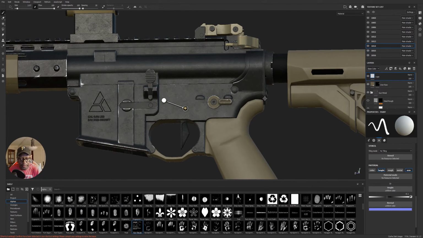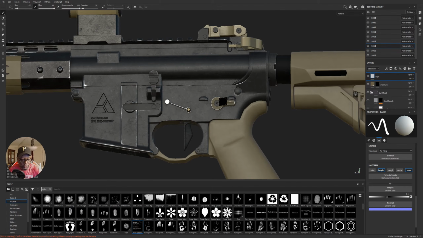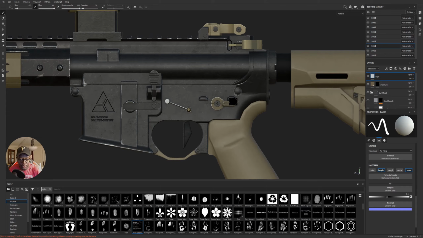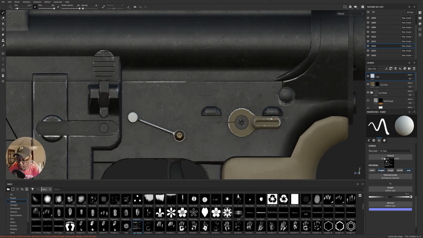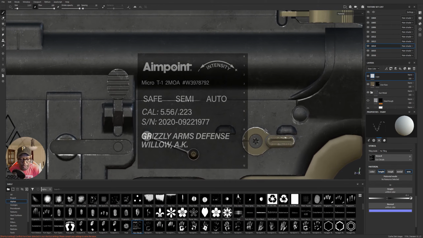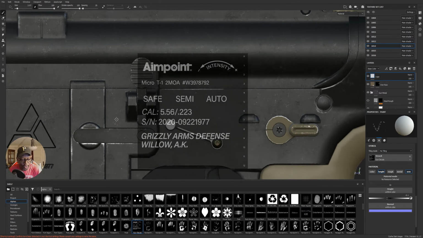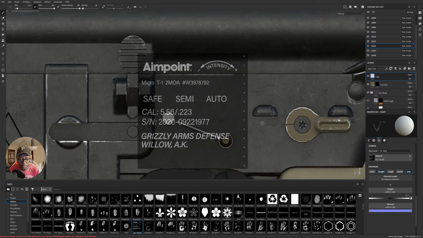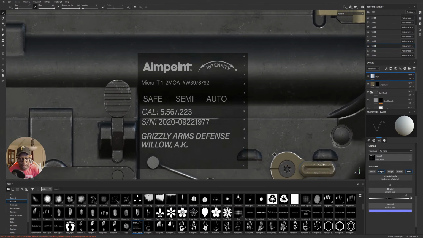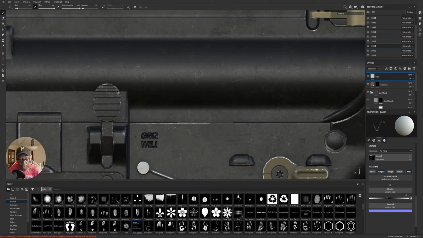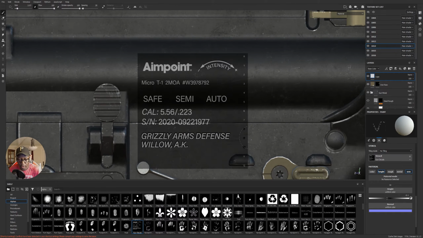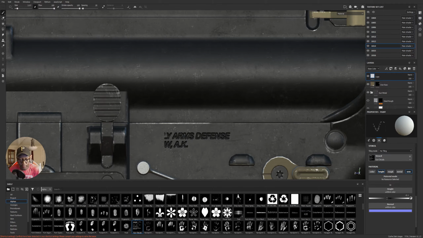So let's go back to here. I'm going to hit F6 again. Just make sure I'm in orthographic, and then rotate and snap it flat. So let's bring back our stencil. And I'm going to leave the height at the same value as I did for that, because this is text again. So let's use our Grizzly Arms defense. Let's just shove it right in here. And I went too far. So let's go backward.